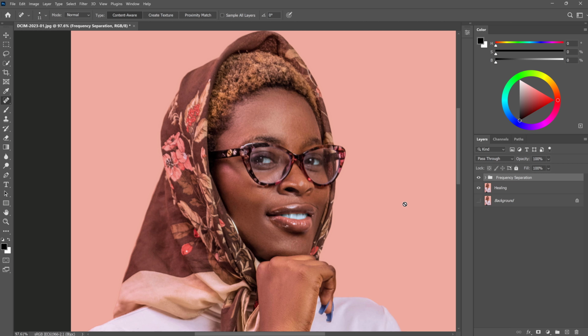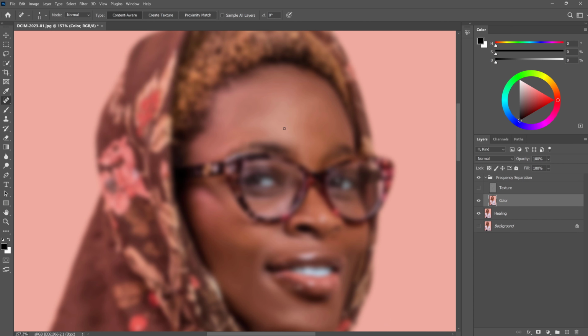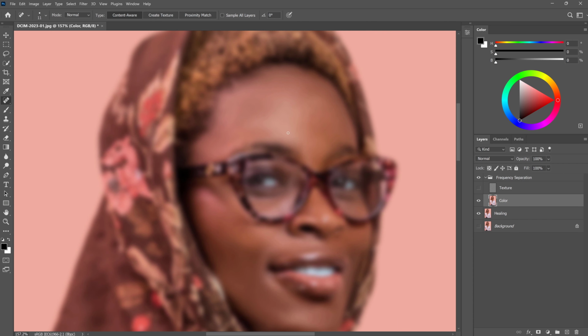So the main reason we do frequency separation is so that we can even out the textures and the colors, okay? So let's expand this group. Then this time let's select the color layer and let's hide the texture layer for a while. Even though we blurred the colors here with Gaussian blur, you can see that the colors are still uneven. So now we need to mix them to actually make sure that the colors blend nicely.